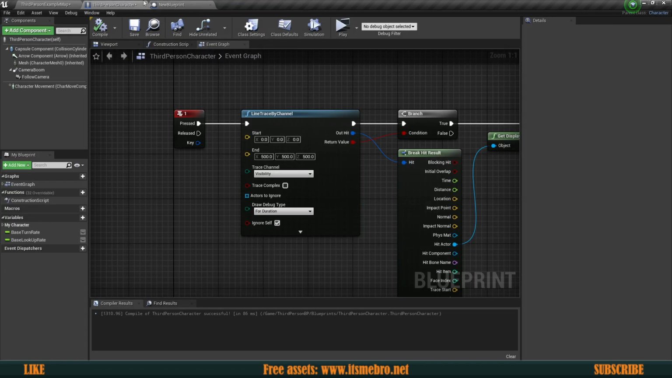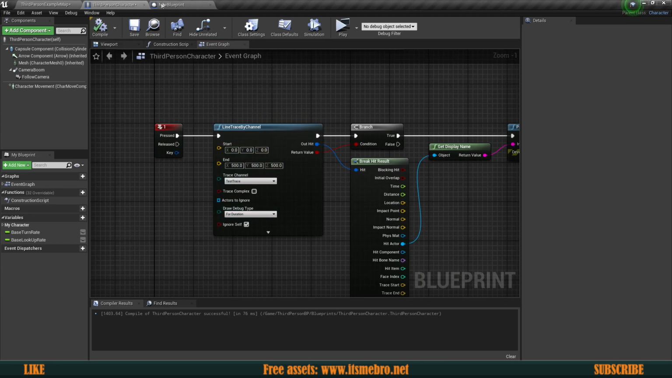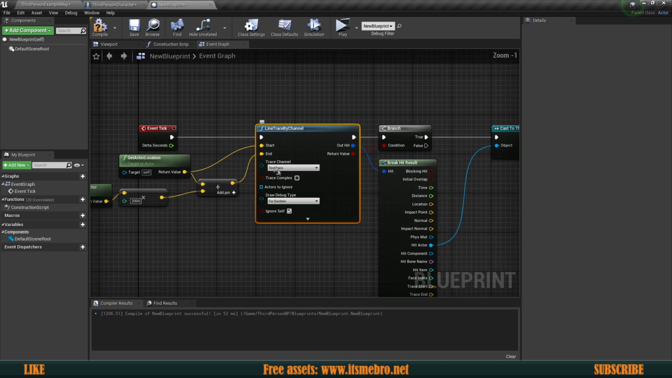We have the test trace, and instantly if we recompile the blueprint, I think we need to recompile, maybe not, but under the traces in our line trace, we have this trace test. So now we can use that one instead. So let's go ahead, let's use that.